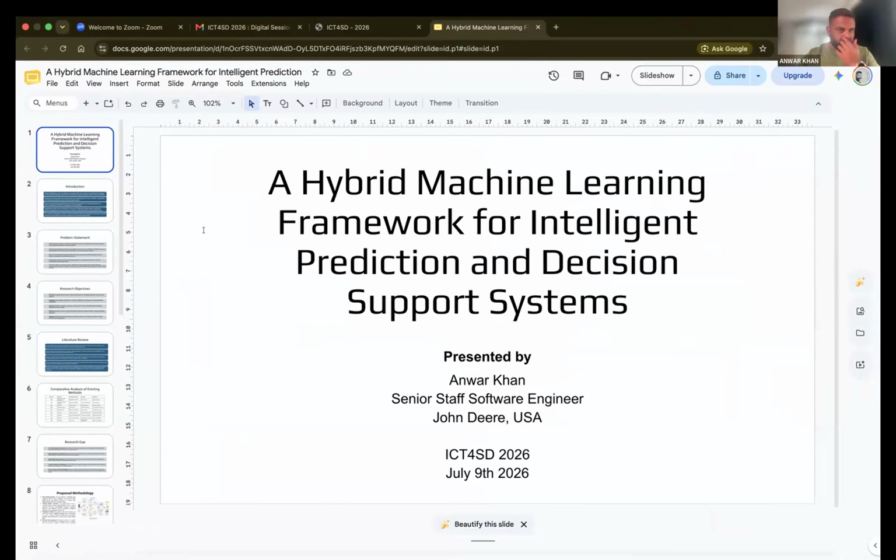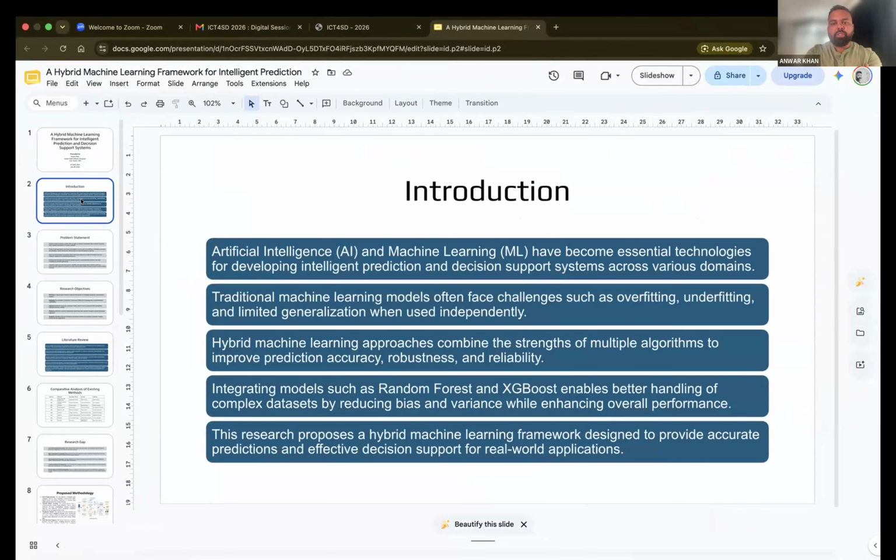Perfect. So the topic is a hybrid machine learning framework for intelligent prediction and decision support. My name is Anwar. I'm a senior staff software engineer working for John Deere. The introduction of the topic is that artificial intelligence and machine learning are essential technologies for prediction and decision support systems. The idea is how we can reduce the overfitting and underfitting of a system through the MLPs. Existing MLPs already have some approaches. Multiple algorithms can improve the prediction accuracy, robustness, and reliability. Here, what I'm going to talk about is a hybrid approach between random forest and XGBoost to enable better handling of complex data sets and reducing bias and variance to improve the overall performance and F1 score.